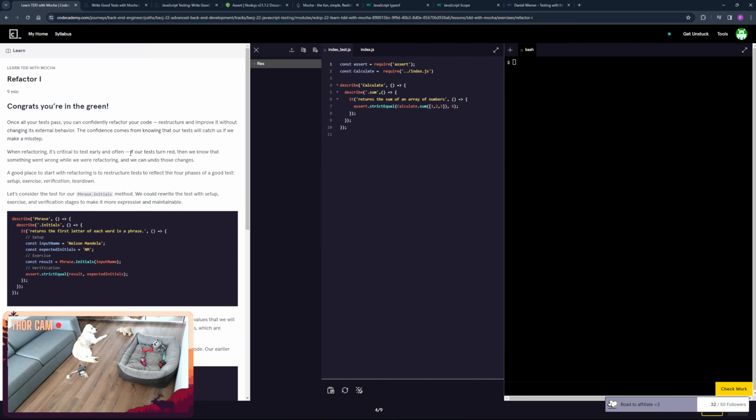Once all your tests pass, you can confidently refactor your code, restructure and improve it without changing its external behavior. The confidence comes from knowing that our tests will catch us if we take a misstep. When refactoring, it's critical to test early and often. If our tests turn red, then we know that something went wrong while we were refactoring, and we can undo those changes. A good place to start with refactoring is to structure the tests to reflect the 4 phases of a good test: setup, exercise, verification, and teardown.